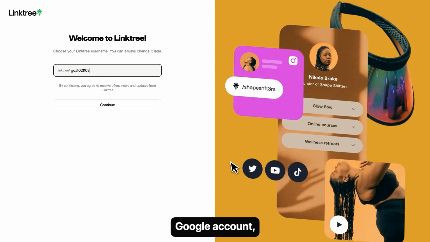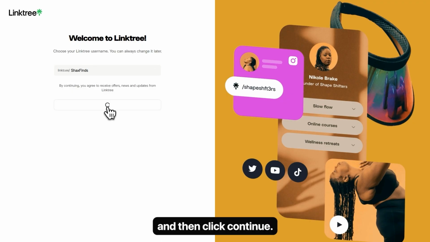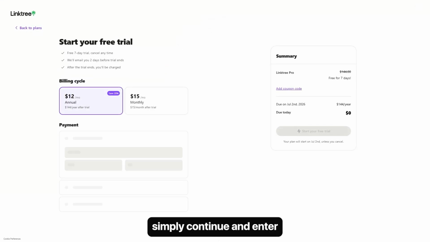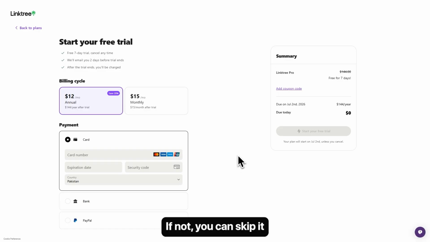Once you select your Google account, you'll be taken to the next page. Here, choose a username for your Linktree account, and then click Continue. After that, Linktree may ask if you'd like to start a free trial. If you want to use the free trial, simply continue and enter your billing information. If not, you can skip it and continue with the free plan.